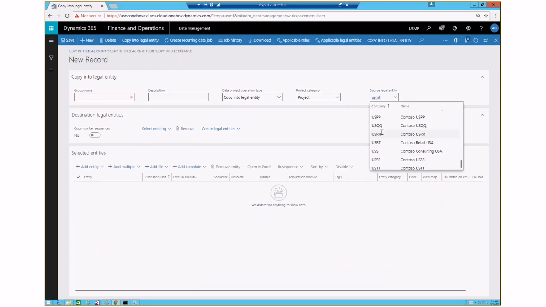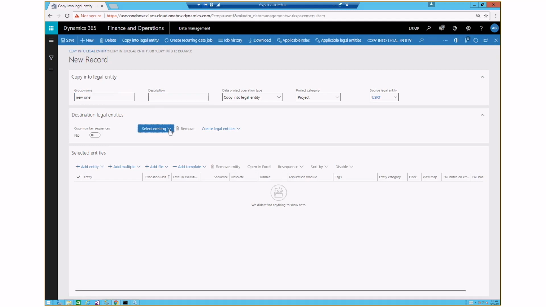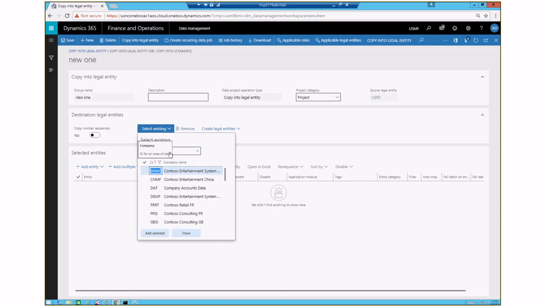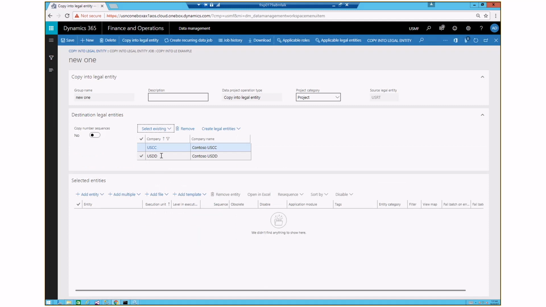So my source is going to be, let's say, USRT, and then down here, when you say select, you can pick. I'm just going to say US here. You pick which one. It's going to run them all simultaneously. It actually does all the exports first, then it does all the imports next, and like that. And it'll probably do it alphabetically.